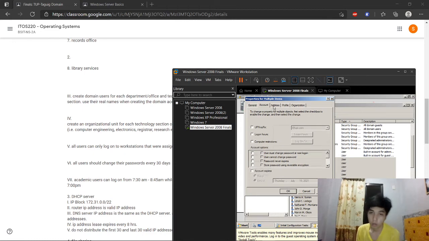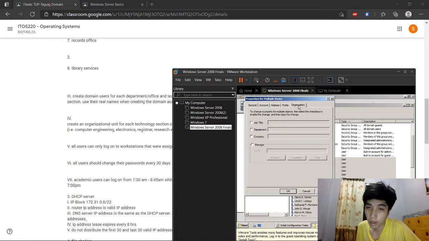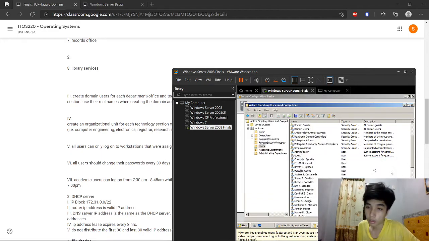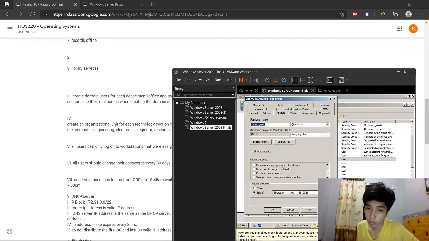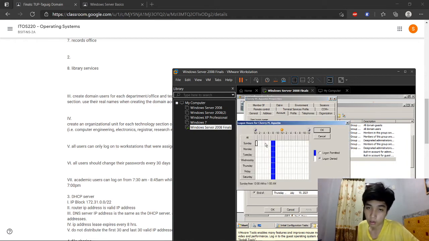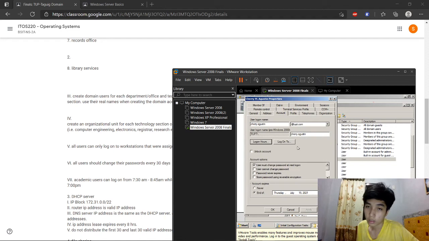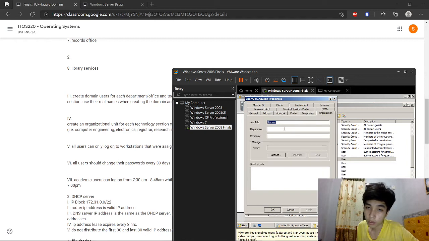Okay, so for the address, we don't need to change anything. Profile, nothing. Organizations. In organizations, we're going to set the job title as student. Click apply and okay. So let's check the properties. Address, account: users must change, and this expires on July 15. The logon hours are configured, the logon to is configured, and in the profile organization, the job title is student. So we need to change the department to their assigned one.